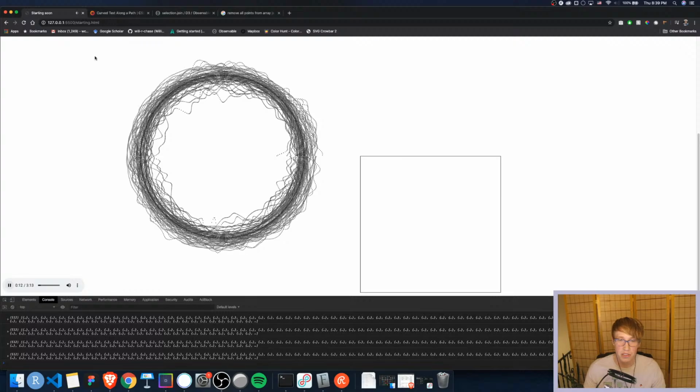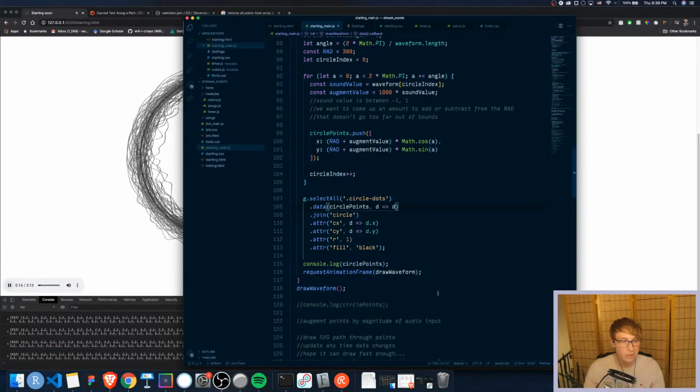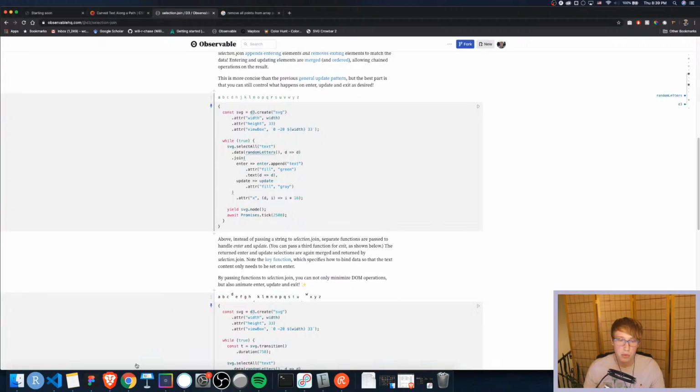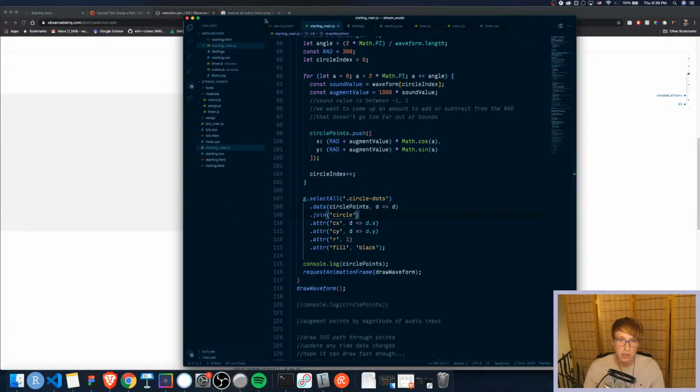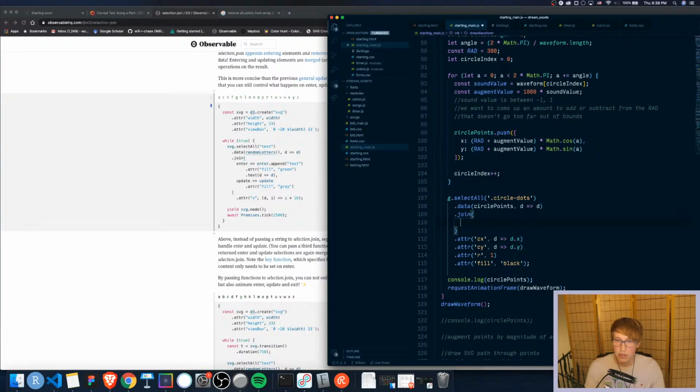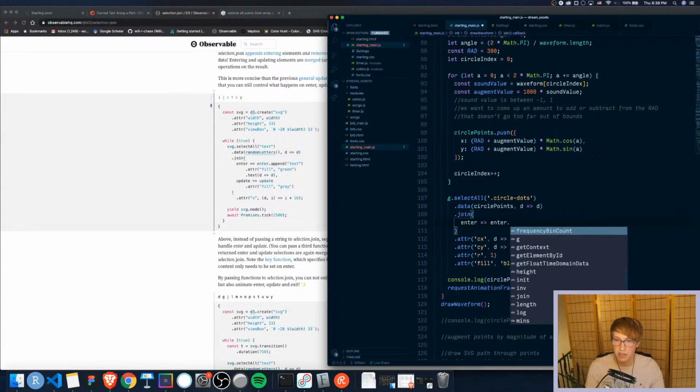This is very mesmerizing to watch, sorry. Okay, so that didn't work. So the next thing to try is to get a little bit fancier with the way that we're writing our join code, because right now we're just writing join and hoping that it just does everything for us. Instead of doing that, let's write it the way that it is written here. So let's write enter, and we're going to give it a function to do when stuff enters.